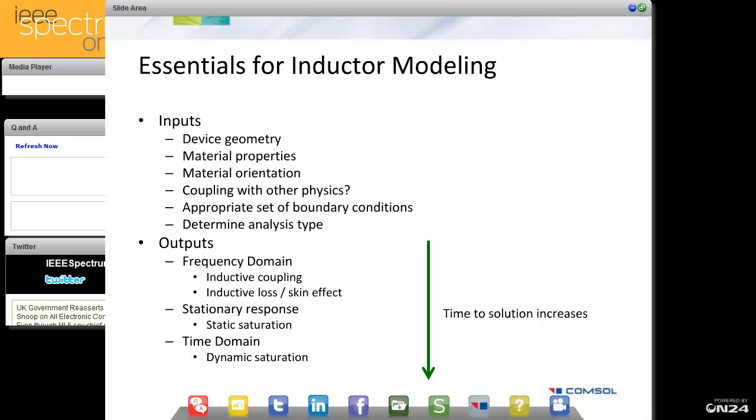Then, of course, we have various analysis types. So, for instance, we can study a device and see what's happening in the time domain. For sinusoidal excitations, we can focus on one frequency at a time, so doing frequency domain simulations. Sometimes it's most appropriate and interesting to start with a stationary response. For instance, if we have saturation effects in magnetic cores and so on, it's probably a good idea to first do a stationary analysis.